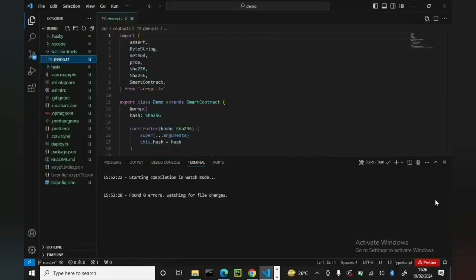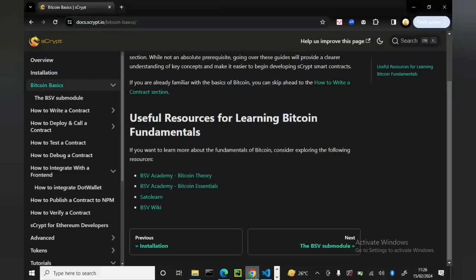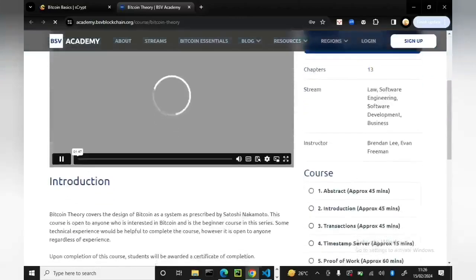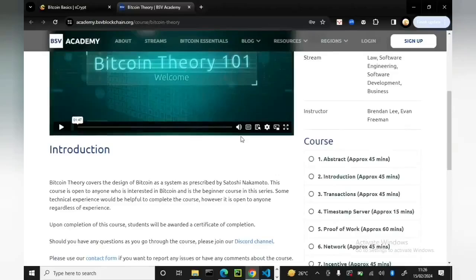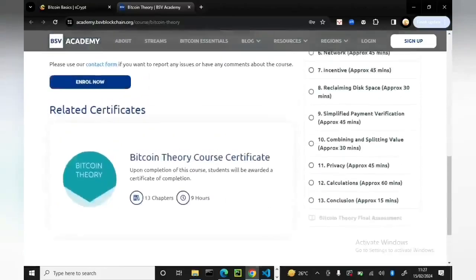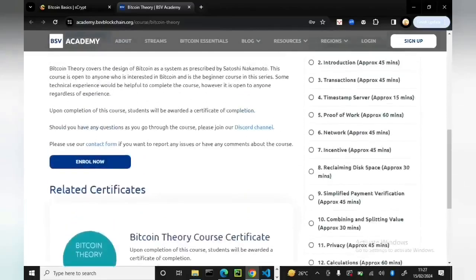So before we go further, let me show you something that is very important and will be very helpful to you in this journey. So let's go back to the documentation. If you are new to Bitcoin development, please consider exploring these resources. They are very useful and helpful. You can check the BSV Academy and take the BSV Bitcoin theory course. The course is only 9 hours and contains 13 chapters. So it is very helpful for you if you are new to Bitcoin development.